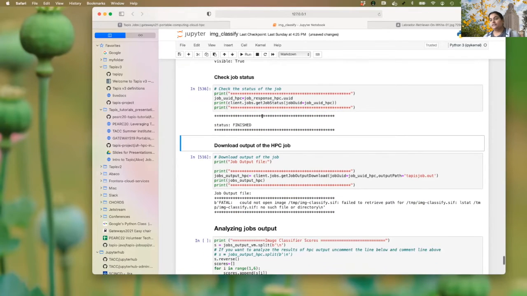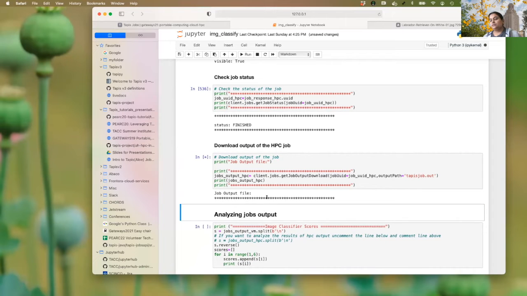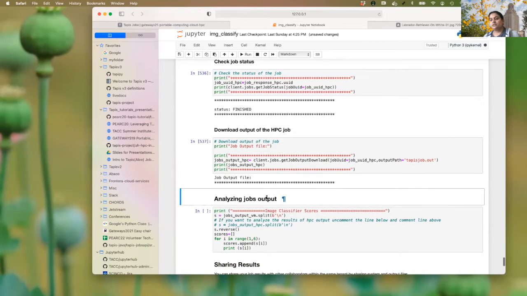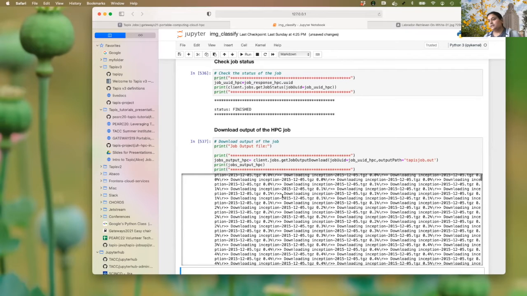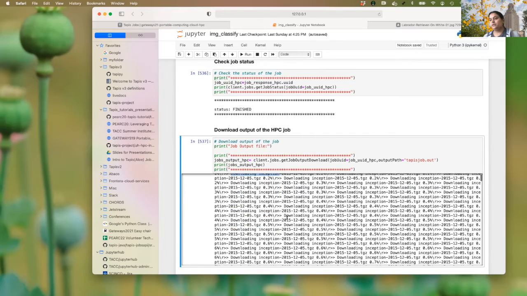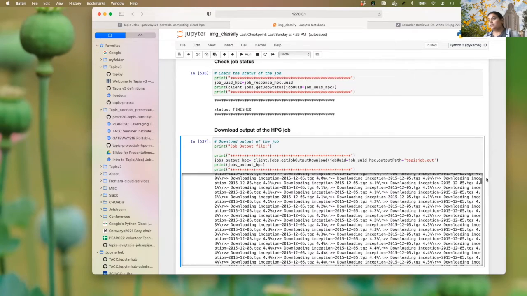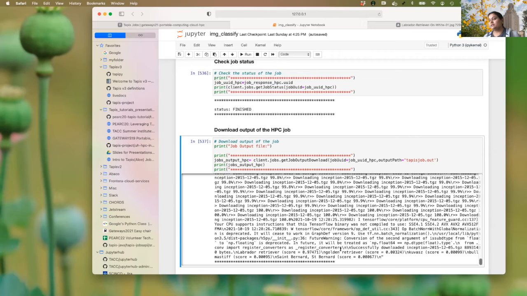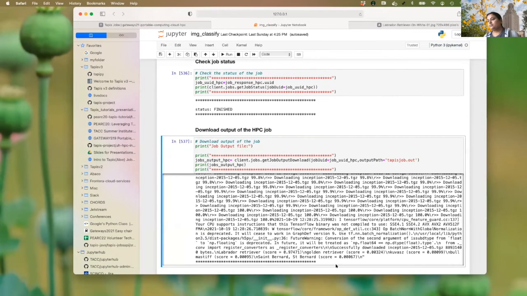That means everything ran fine on the HPC machine. So we are again going to go to the same output location, but here it's going to be relative to the Stampede directory. It's taking some time to fetch that output. As you can see, these are the logs for downloading Inception, which you don't need to worry about. But at the very end, you would see a similar result with the scores that you were expecting.